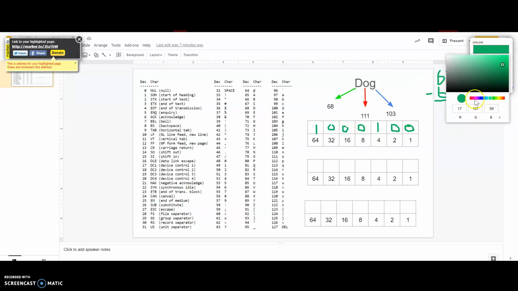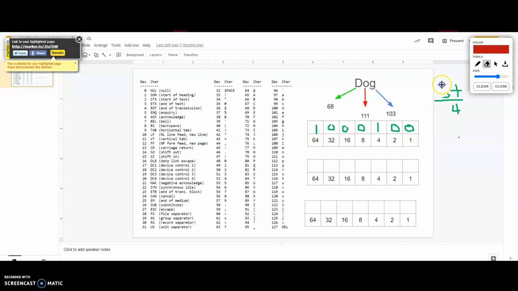We're going to use red here for this one. Let me erase this 68 up here. Our lowercase letter o is 111. You can see that right here. So we're going to be converting 111. Let's start off with our 64. 111 minus 64 is 47. So we know we're going to start off with a 1 for 64.